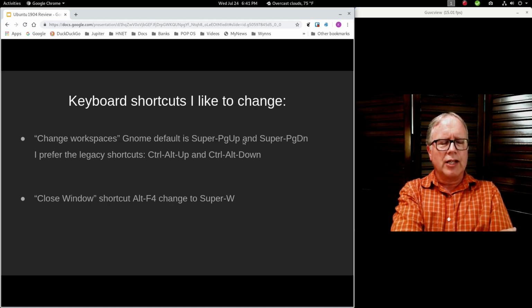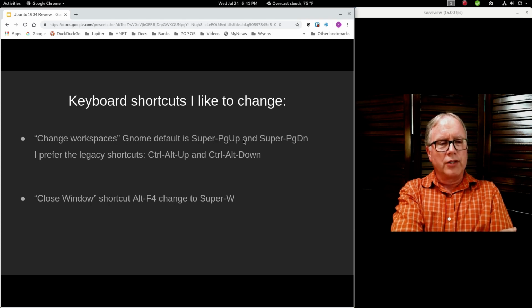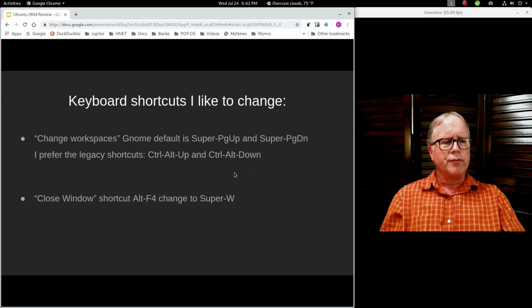It turns out, though, that they left the legacy shortcuts, Control-Alt up and Control-Alt down. Those are still in place. And if you went back to a version of GNOME that was 7 years ago, it would be the same shortcuts. So they're in my muscle memory, and it's just no problem. So I decided, instead of trying to modify the page up and page down shortcuts, I just decided to stick with Control-Alt up and Control-Alt down.